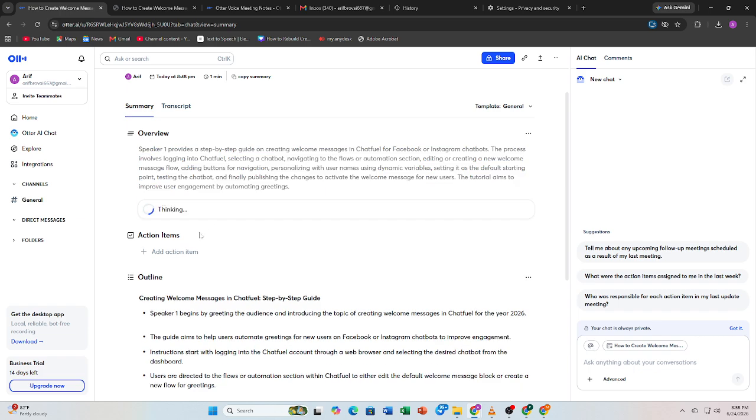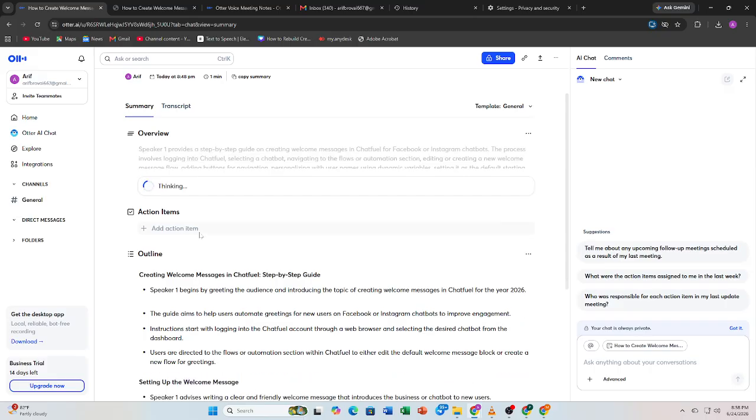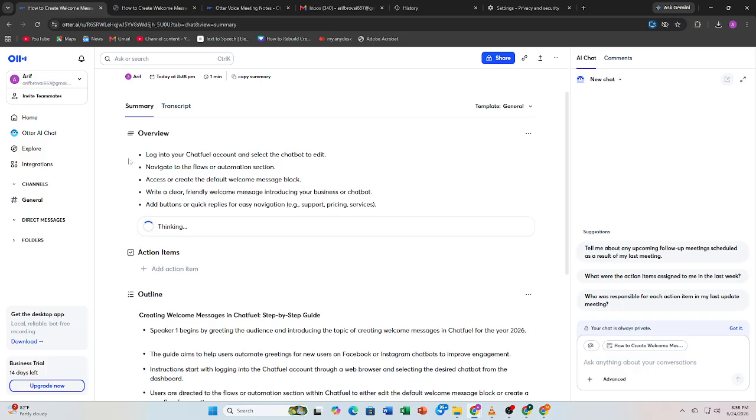Now use the search feature to quickly locate specific words or topics instead of reading the entire transcript. This can save a lot of time when you're preparing for quizzes or exams.